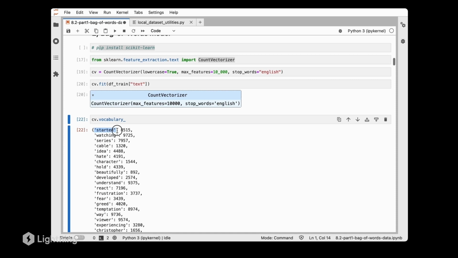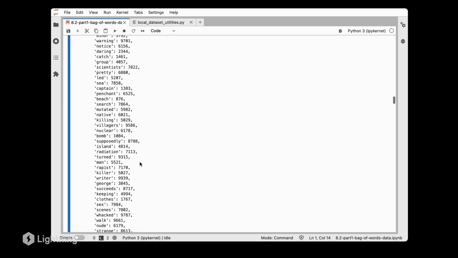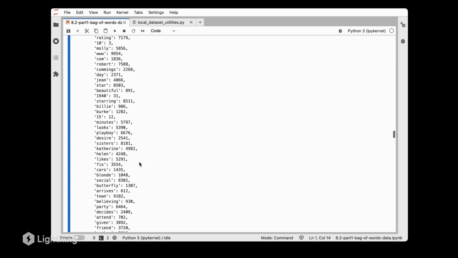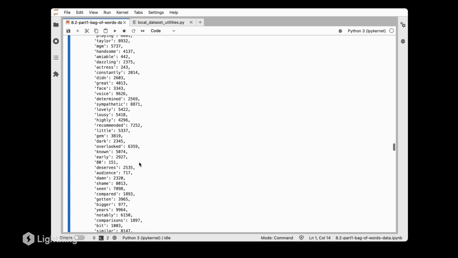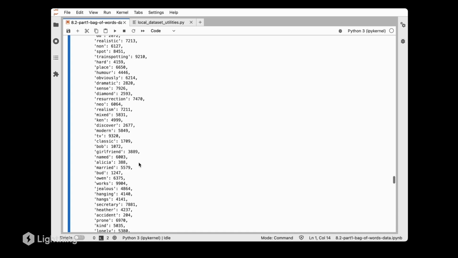So for example, the word started is corresponding to the index position 8,515 and so forth. So these are the positions in the feature vector of each of the words. And the feature vectors will be word counts as explained in the lecture. So it's actually quite a long dictionary because it has 10,000 entries. But here we can see the unique words. And these are the 10,000 most frequent words.